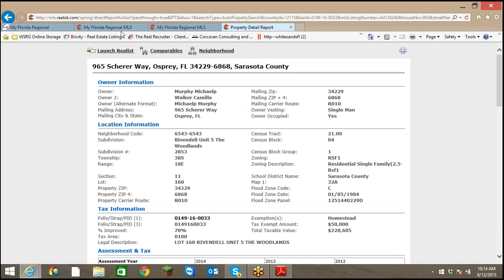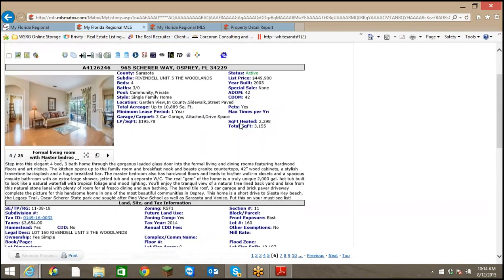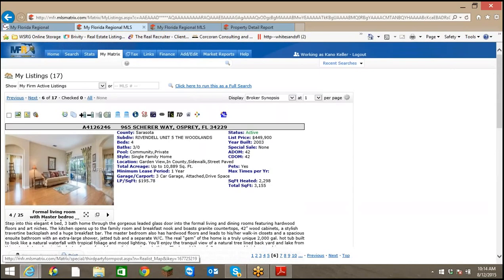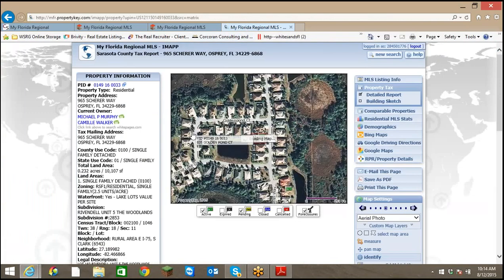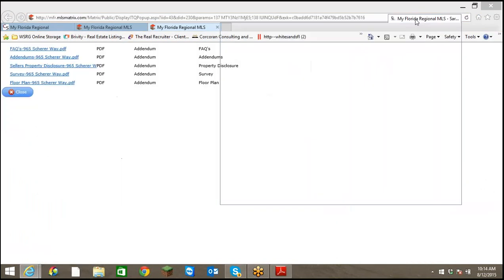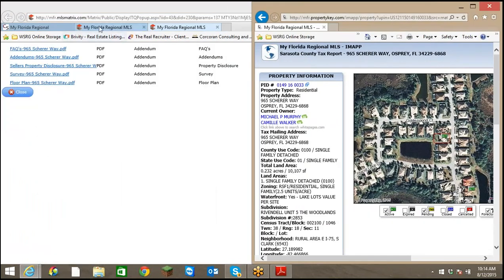Now, to double check that that's incorrect, another thing I can do is come here and check out the IMAP record and see if the IMAP record has it a little different. And you can see here the name is done properly: Michael Murphy, and then Carmilla Walker. So since these are the sellers' names, I'm going to break this out off to the side here.